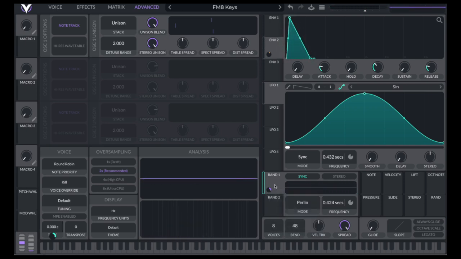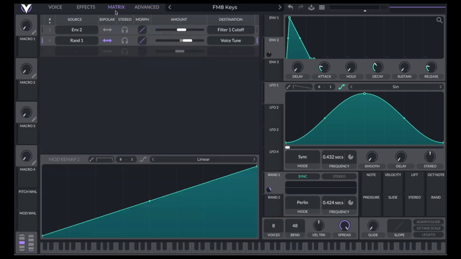Make sure this is set to bipolar. To do this, just right click and set to bipolar, or you can go to the matrix and set to bipolar, and this means that it's going to go in both directions, up in pitch and down in pitch. This helps the synths to stay in tune.